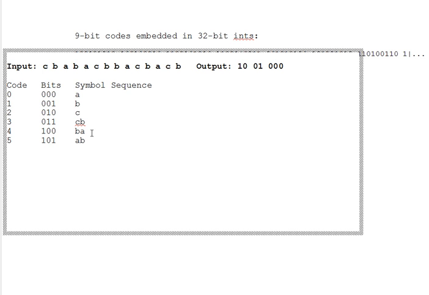Now, question 4. Continue on for the next 3 codes. And the same questions. What's the output? How many bits per code? And what gets added to the dictionary?